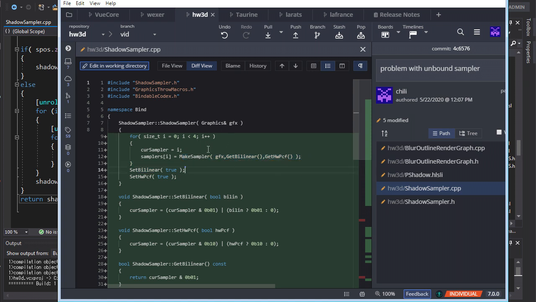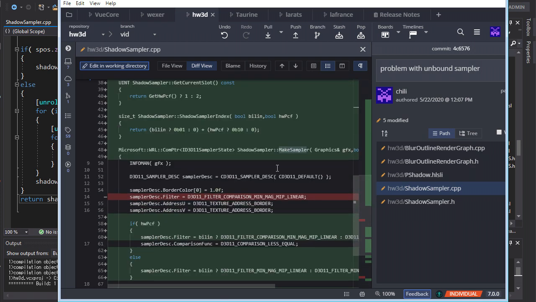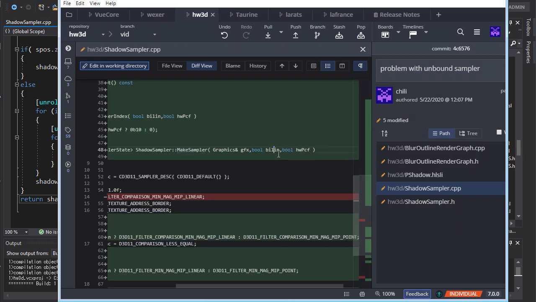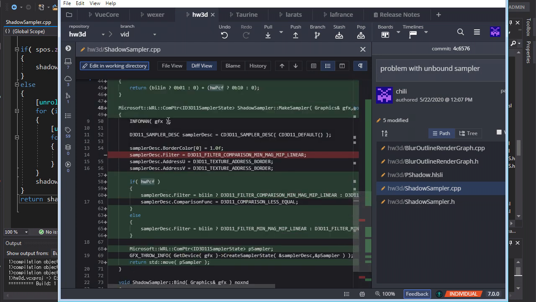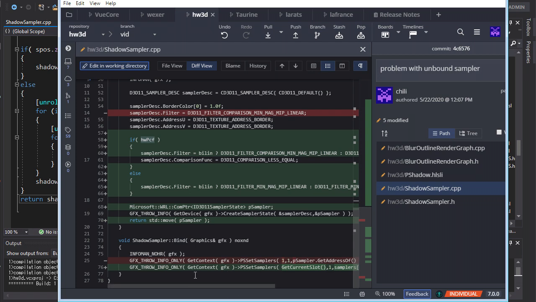There's a little bit of trickiness I do here. I basically encode whether it's bilinear or whether it's hardware PCF comparison. I encode that in a 2-bit binary number, and then I use bit stuff to extract out which one is which, basically. So I got this function, make sampler, takes in, what does it take in here? Some booleans, yeah, for whether it's going to create a sampler that has bilinear filtering, whether it has hardware PCF comparison. And based on that information it's going to set these different descriptor parameters and then create a boy. And we're going to get 4 boys.